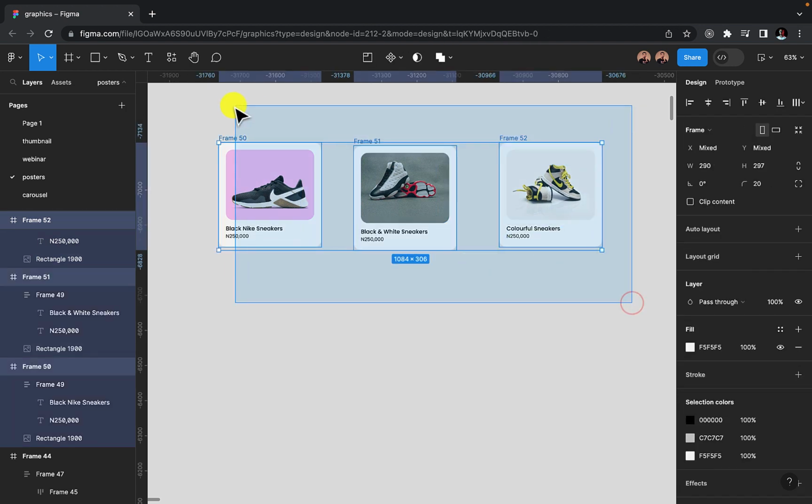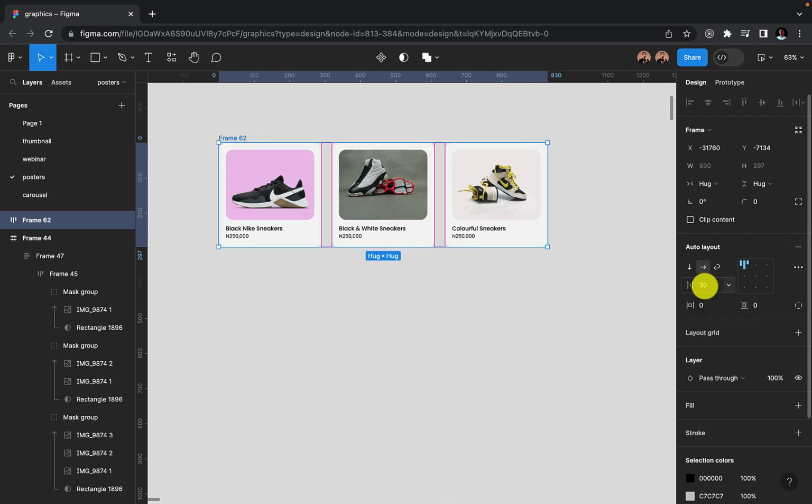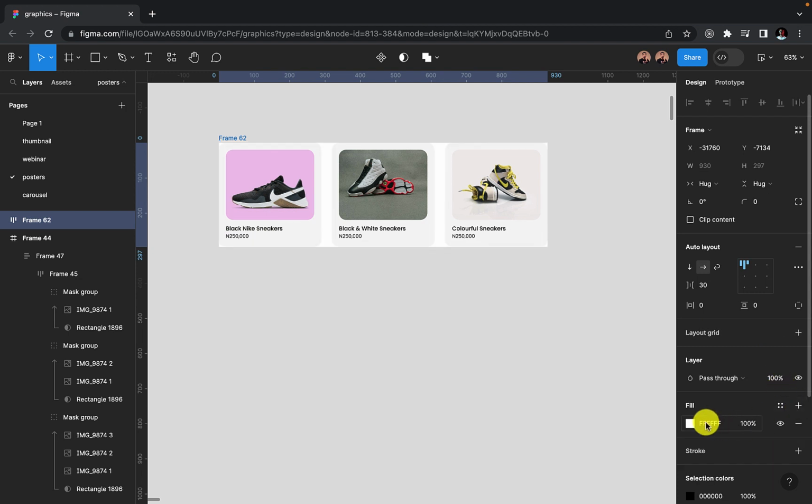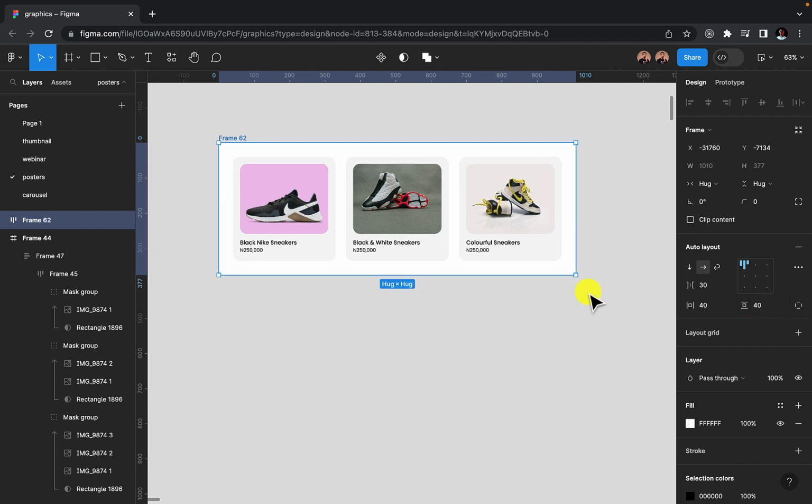So I'll select everything together now. Now I will add auto layout. Once I add auto layout, it will make it responsive. Let us make it a little bit closer with this here. Let's give it a fill so that we can just see what we are working on. All right. Oops. This is good now. This is okay, right. I will give it a padding of 40 thereabout, just for the fun of it, right?